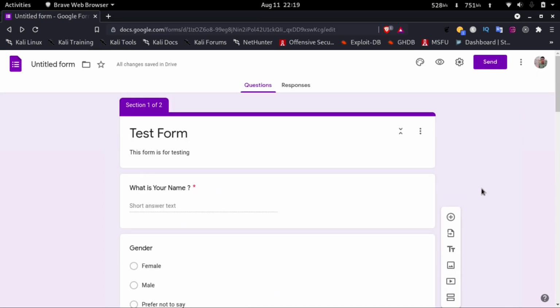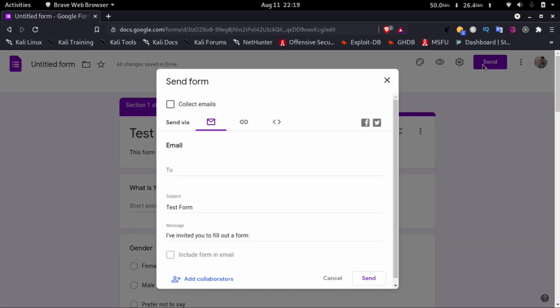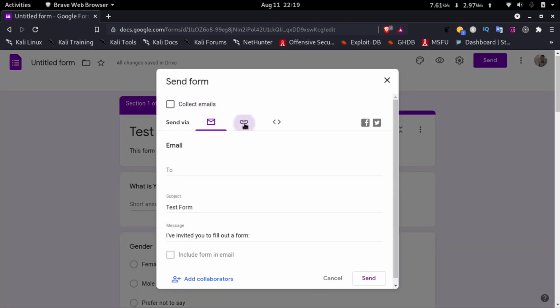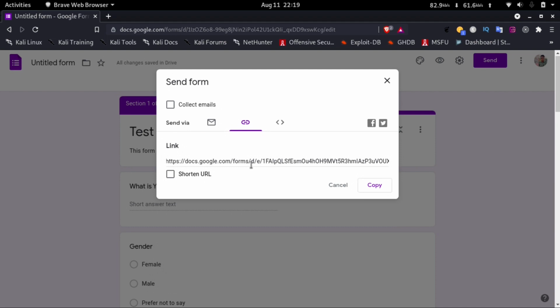So now we are done with creating our form. To share this form, we'll just click on send. Now if you click on this link icon, we'll get this link for the Google form. If you click on this shorten URL, we'll get the short form of this Google form.